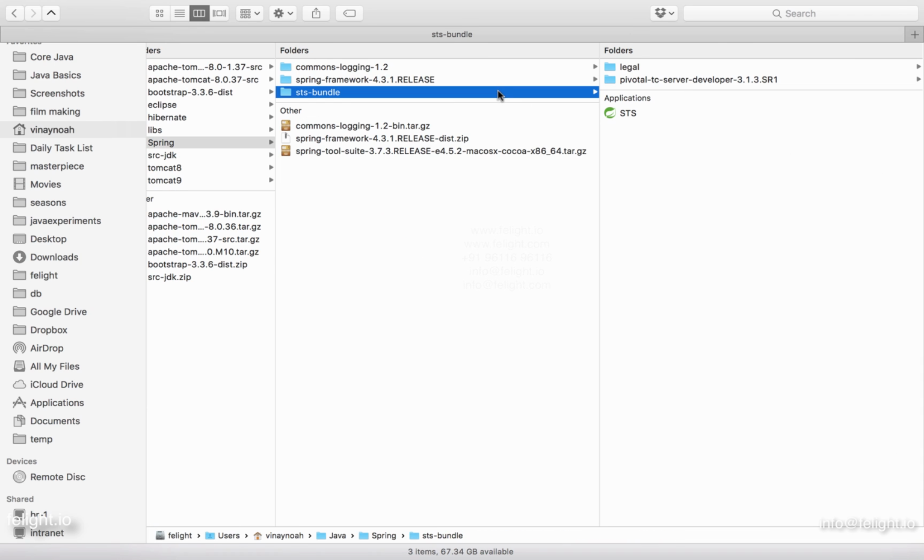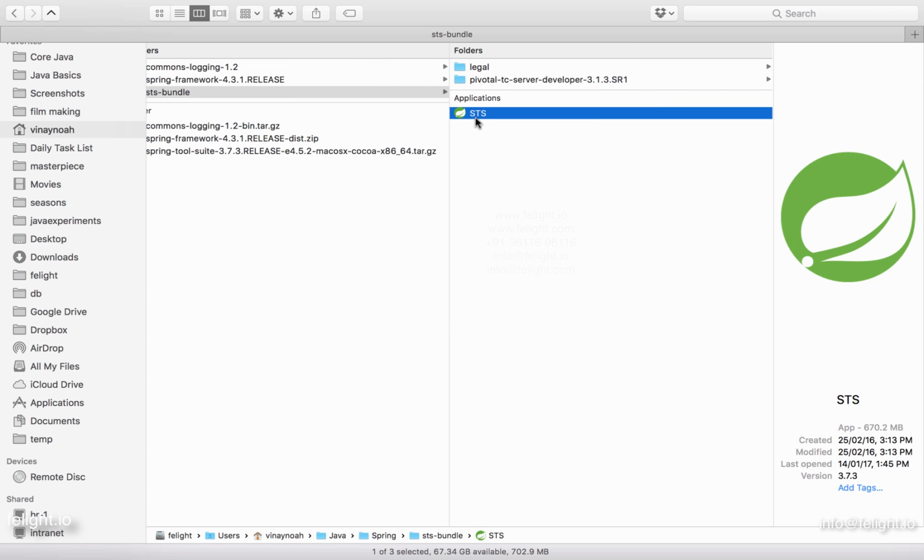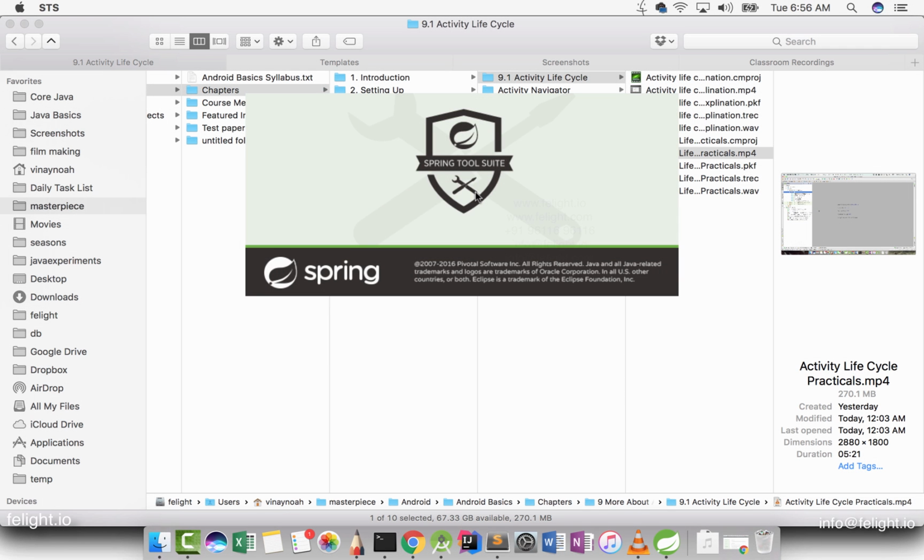I have extracted that. When I extract it, I'll see a folder called STS Bundle. If you go inside STS bundle, there could be one or more folders. You will see something called sts.exe in case of Windows, or just sts in case of Linux or Mac. So just double click on that.